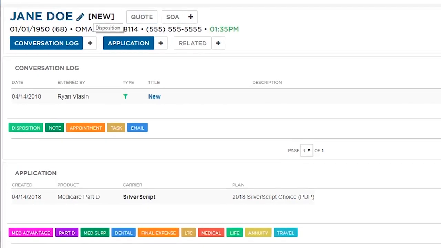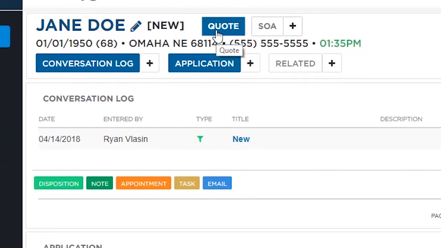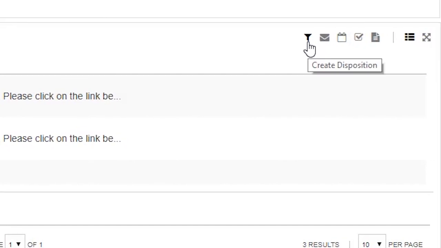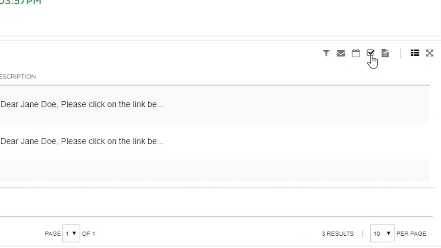Within a lead, you have many options. You can either quote a product, perform an electronic scope of appointment, create a disposition, send an email message, add an appointment to your calendar, add a task to your calendar, or create a note for this lead.